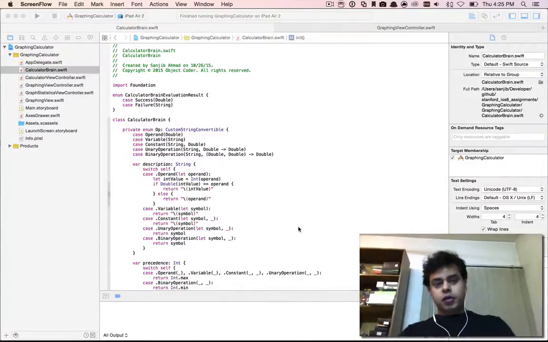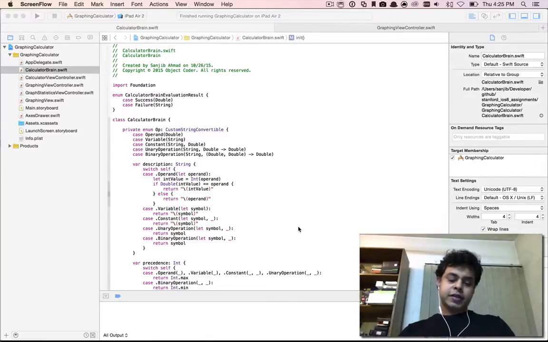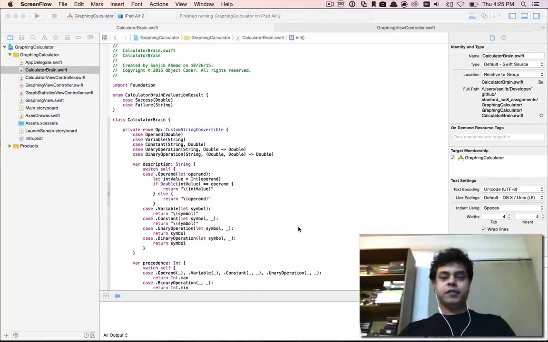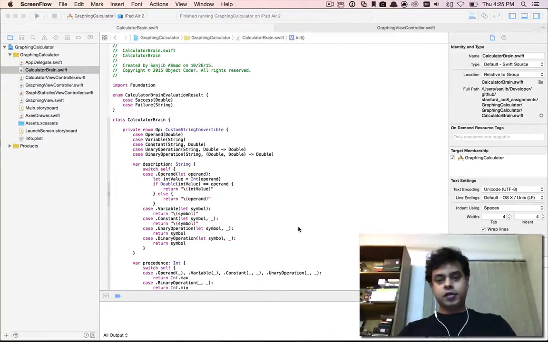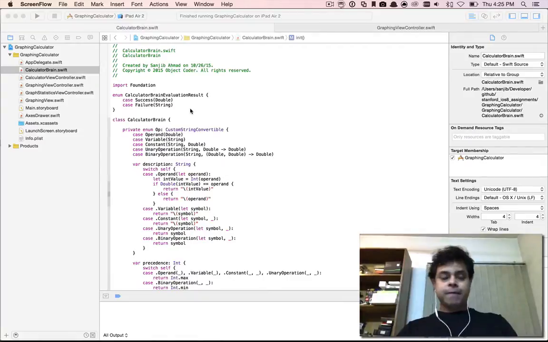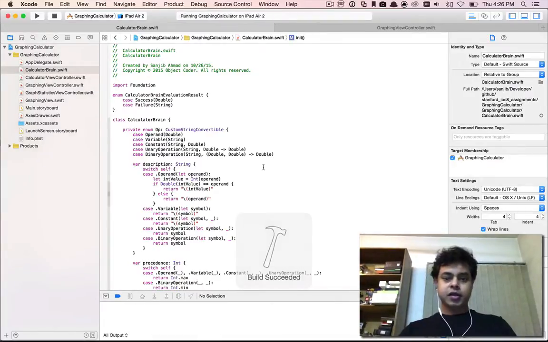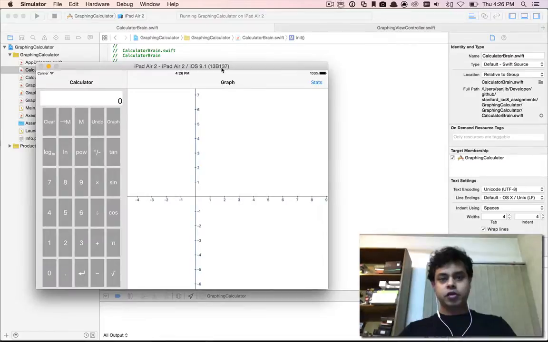Hello, and welcome to the Graphing Calculator project, which is the third and final assignment of the calculator series based on assignments from Stanford University CS193P, winter of 2015. So this project builds upon the previous two projects, and let me build and run the project and show you how it looks.